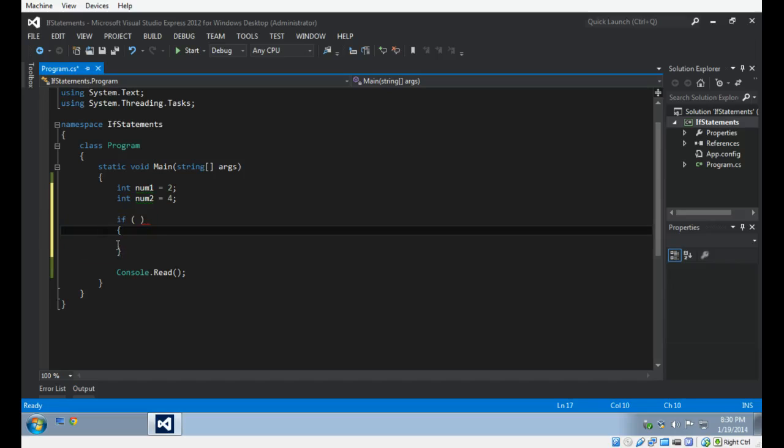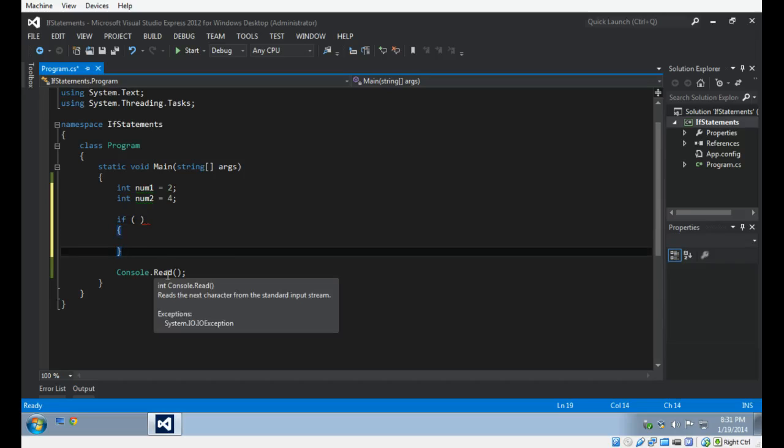Okay, so for these two parentheses, whatever goes inside is your condition. What you're saying is, if whatever's in here is true, then do this. And that's true for everything. Whatever is in here, if it's true, it'll execute this. If not, it will skip it and go to whatever is after this brace here.